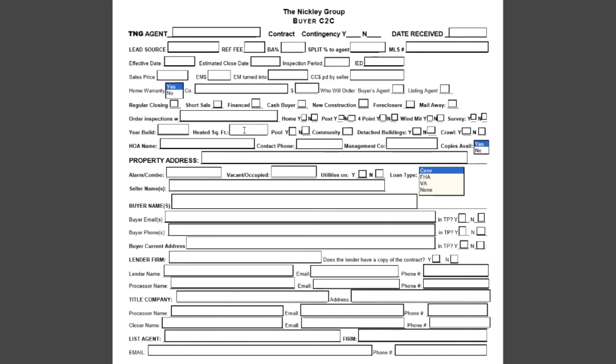Year built, pretty self-explanatory. Heated square footage. If there's a pool, yes, no. If there's any detached buildings, yes, no. If there's any crawl space, yes, no. If you have the homeowners association name and a contact phone number, if there's a management company, fill that information out. That's very, very, very helpful, very useful for the operations team to make sure that they can get the necessary HOA docs and information that's needed there.